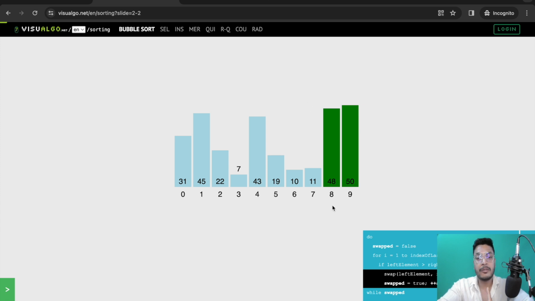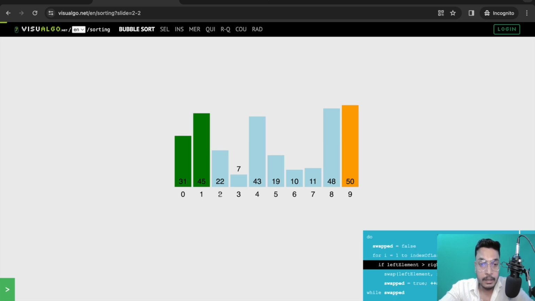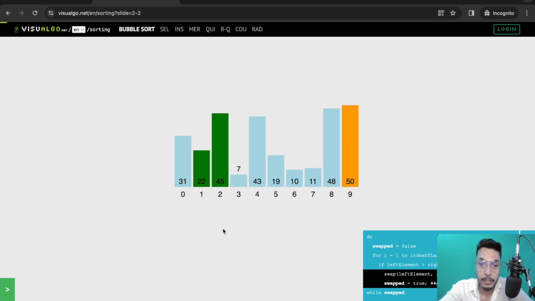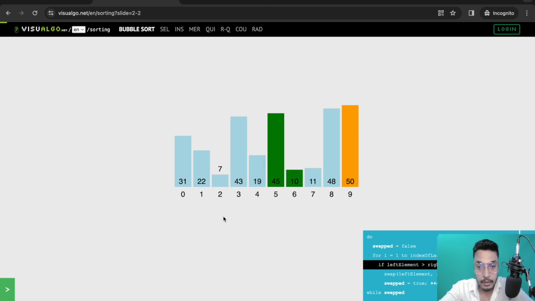Okay, so right now we have one sorted element here. Now what will happen, we will again repeat the same process. We'll again start looping it. Again we see 31 is still smaller than 45, so nothing will happen. Here it will swap its places because 22 was smaller than 45, and then again swapping will happen. See, right?